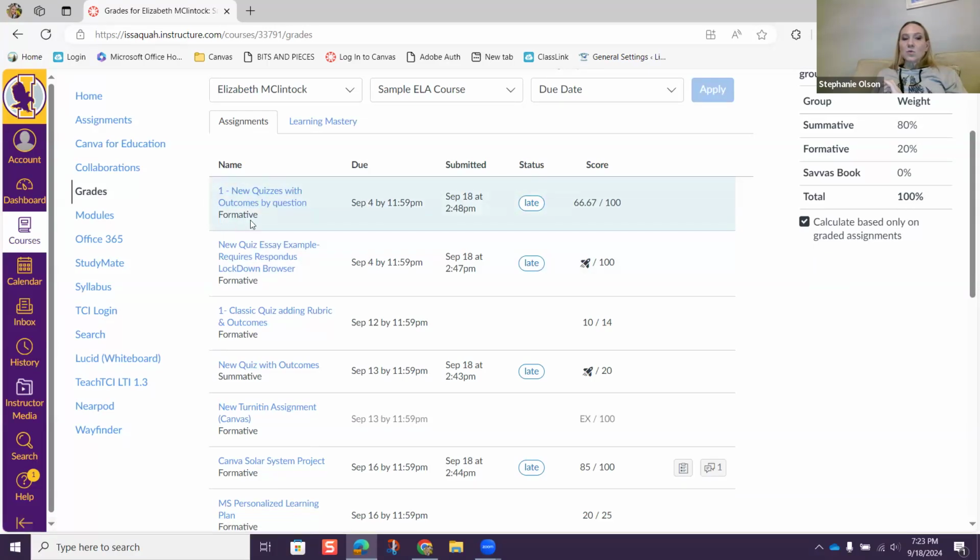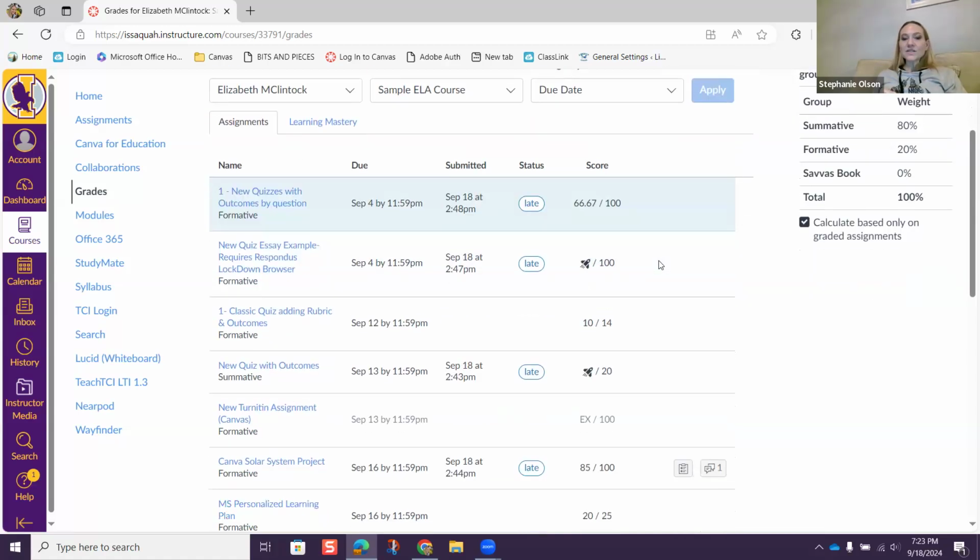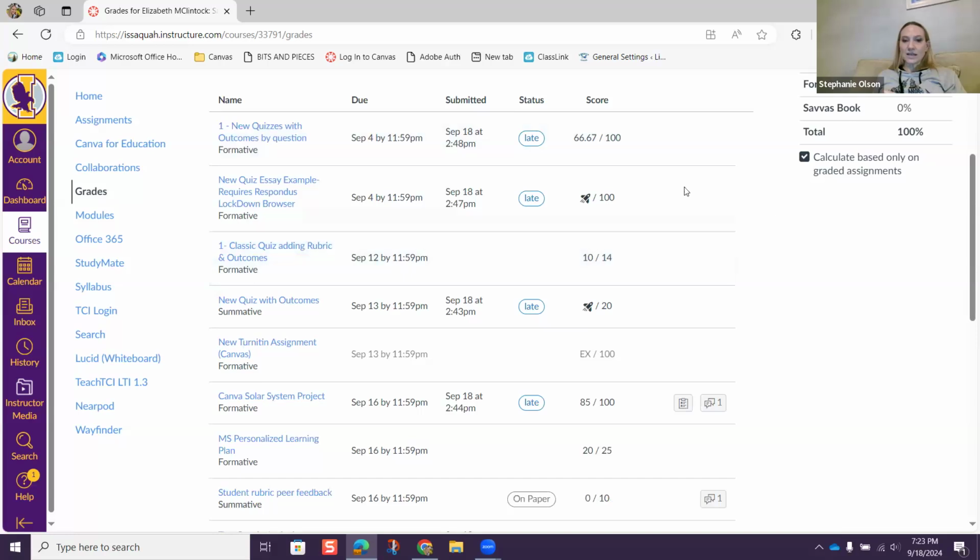I can also see which group it's a part of. So this one's part of the formative grade, so it's only 20% of my student's grade. I can see when it was due, when it was submitted, that it was a late status, and the score. If there's additional information, I can also see it. This one's letting you know that this is a quiz.